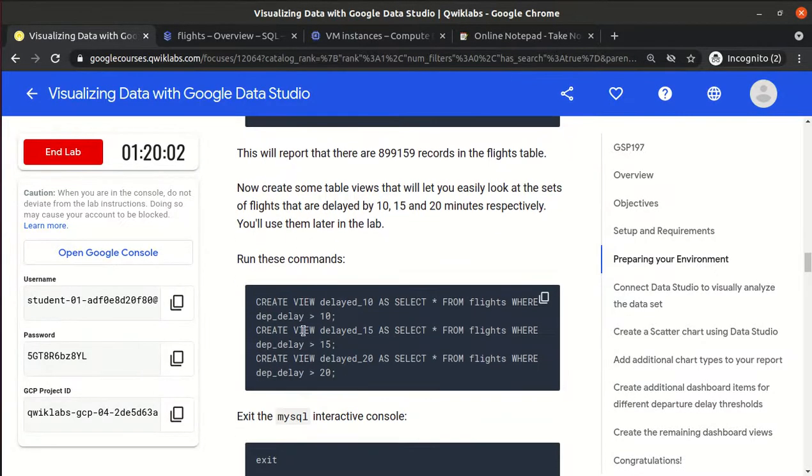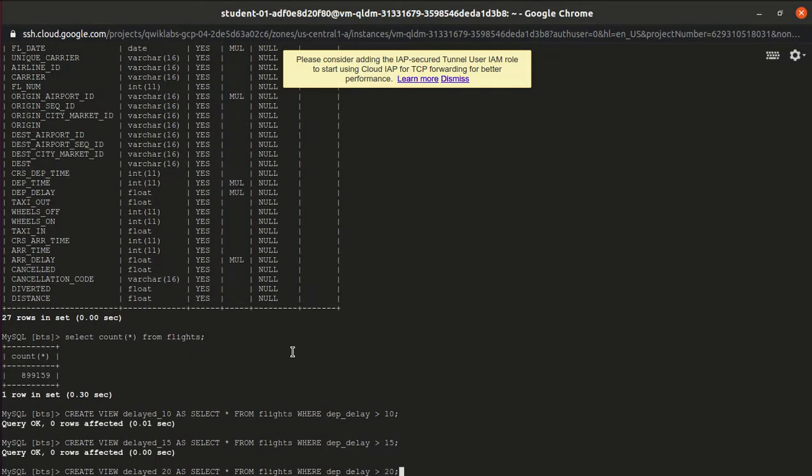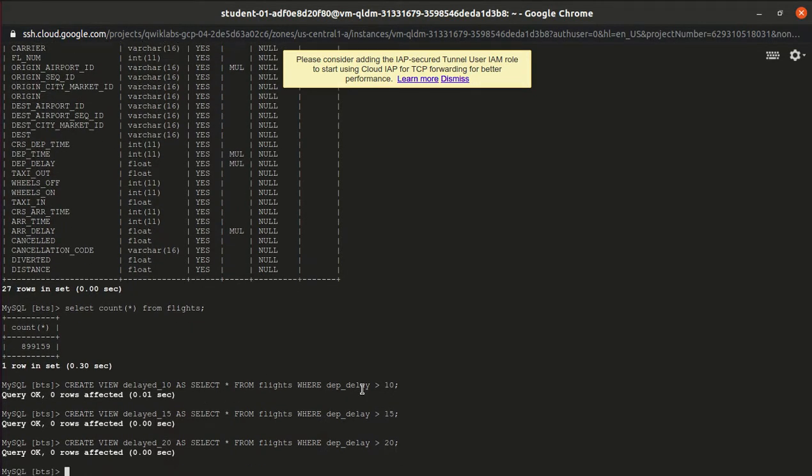Okay, now let's create a few views. So we created a few views. These are the flight data sets. In the flights we have various columns, like the arrival time and departure delay, like whether the flight departure delay is greater than 10 minutes, greater than 15 minutes, greater than 20 minutes, right? So we have created three different views.